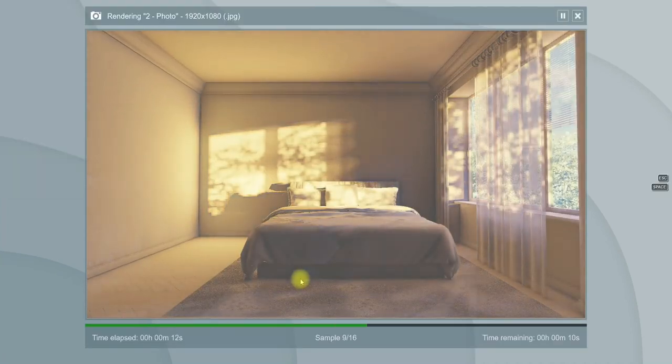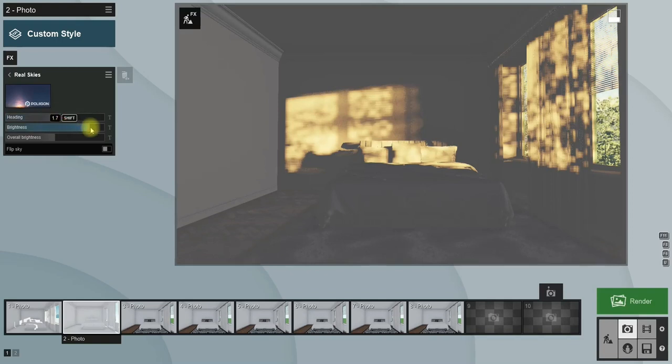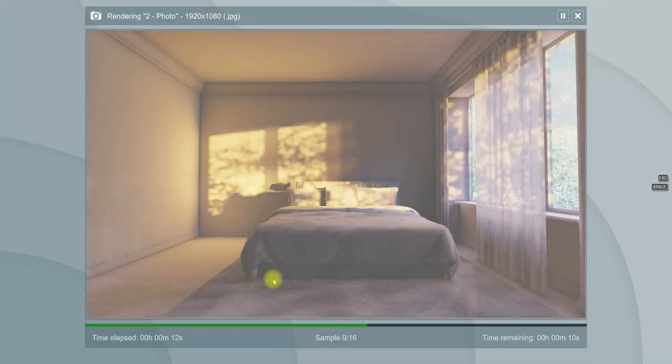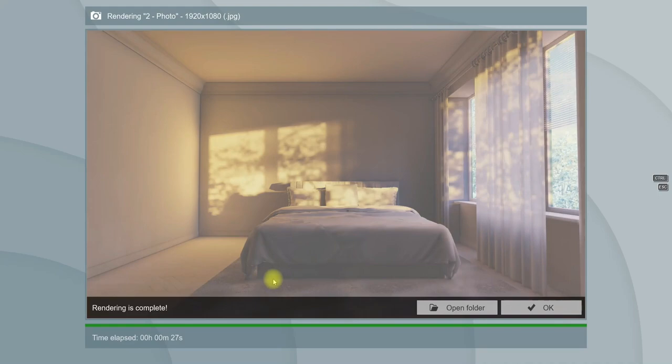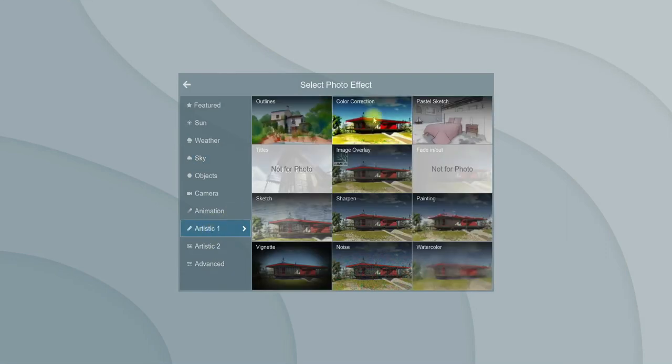Go to the sun effect and change its position. I want to have more skylight in the room. For doing this, I'm going to the real sky and increasing the sky brightness amount. By doing this, the skylight becomes brighter. Because it is a sunset render, I want to make the color of this render warmer.